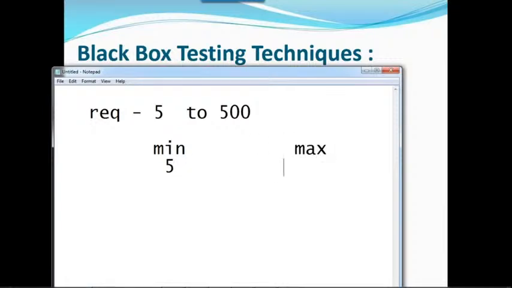Yeah, 500. So you can do one simple technique: minimum value minus 1. 5 minus 1 is what? 4. So your value is 4. You just enter the 4. It should not allow. In case it is allowing, it is a bug, right?